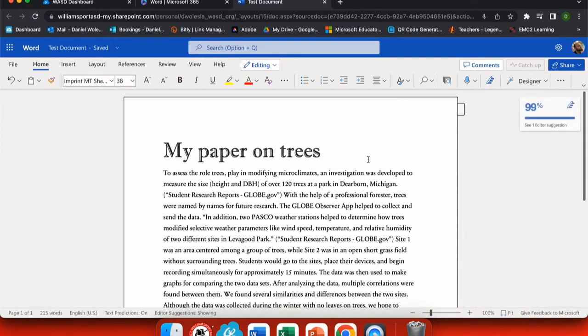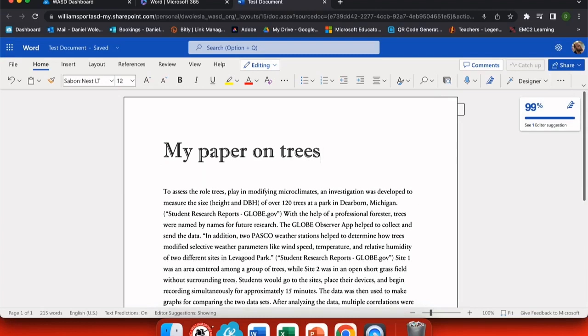As I'm using the online version of Word, I don't have to save anything because all of my changes are updated and saved automatically. So now I will give it an author and change my alignment, and my paper is good to go.